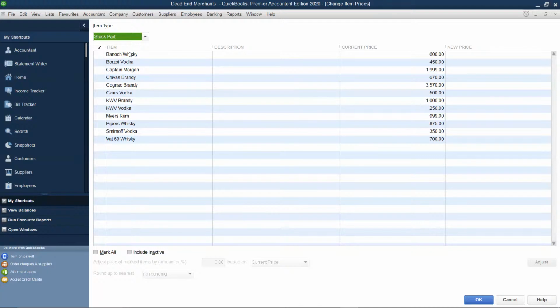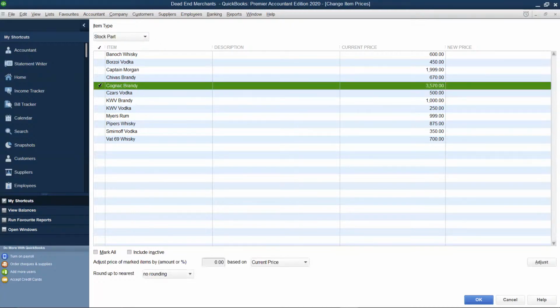So let's say, for instance, we want to change the price for Cognac brandy. So what do you do? Beside Cognac brandy, there's a box there. Check on that box. Beside it, to the left. Good. Click on that. All right.